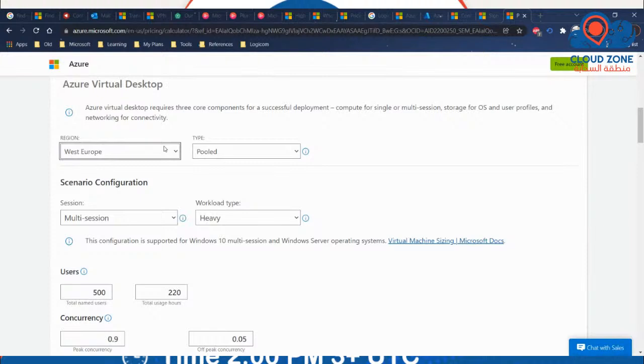The second factor is that West Europe is one of the main data centers of Microsoft, meaning that all the services that have been announced by Microsoft are available there. Meanwhile, in some regions, they are not available. And the last factor is the cost. Of course, when you are implementing something, you are looking for a cost optimized solution. You don't want to go with the high pricing. So West Europe is the data center for us.